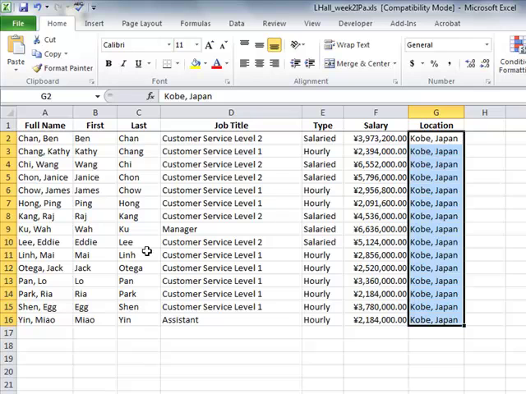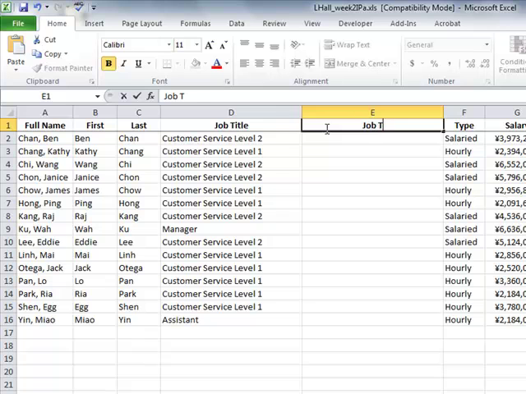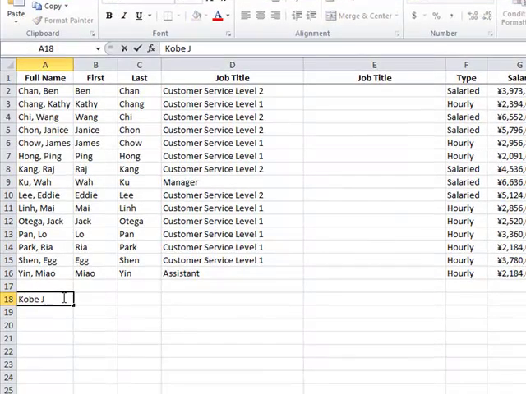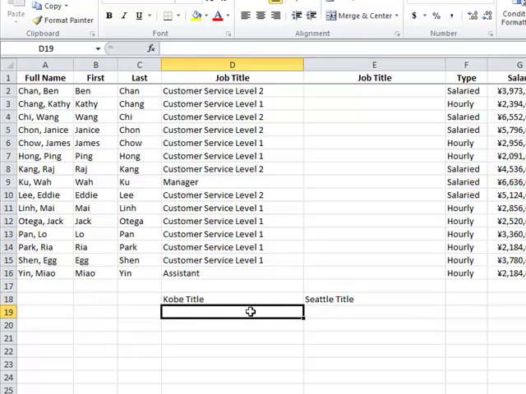Okay, the next thing we're going to do is change the job titles to match the Seattle job titles. So next to our job title, in column E, we're going to right click and insert. I'm going to type a new job title. And I'm just going to make a table down here, Kobe title and Seattle title. I'm going to do that in these two cells over here so that I don't have to adjust the width of the cells.